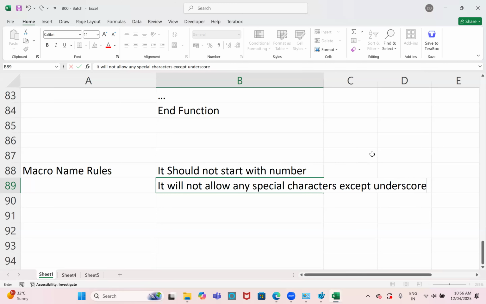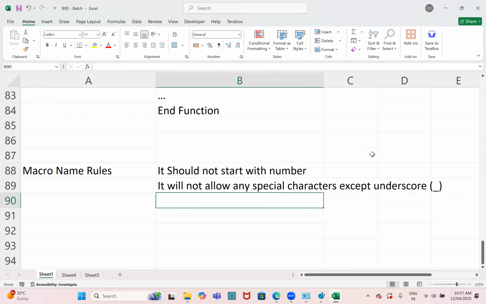If you want to separate anything, you can use underscore, but suppose I'm writing first macro, you can't write first space macro. You can write firstmacro as a single word or first_macro. And you can't write any macro name starting with a number. 1A you can't write. A1 you can. First a character, then numbers you can write.